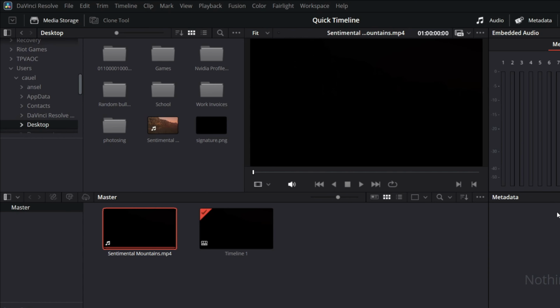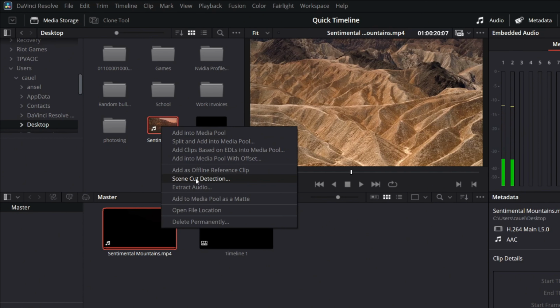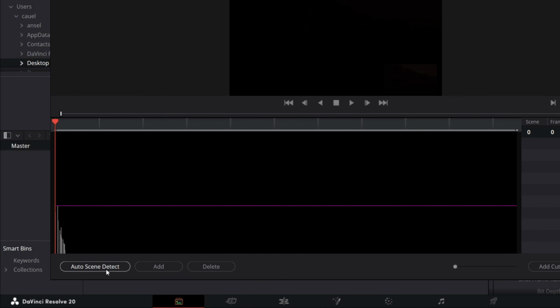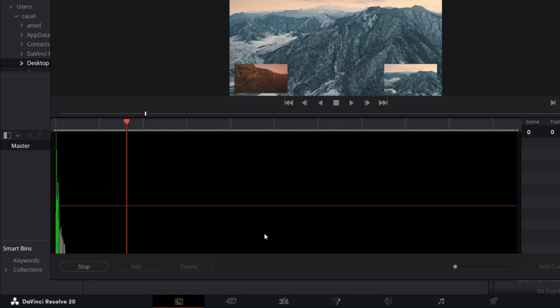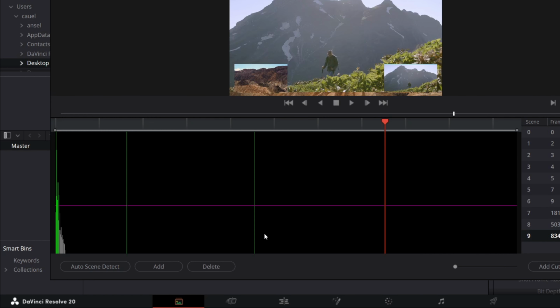So all you have to do is within your media browser in DaVinci Resolve, go to your file, right click, click on scene cut detection, then here at the bottom left, click on auto scene detect. So this should generate a graph of where it thinks there are cuts. And overall, it looks pretty good.